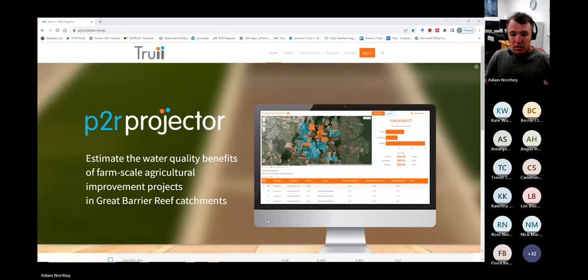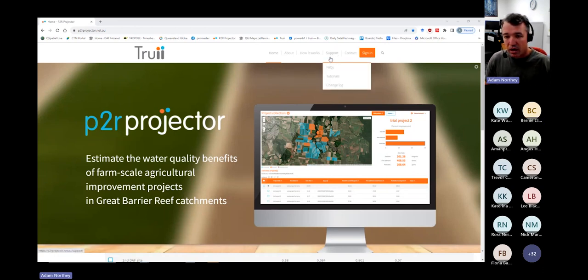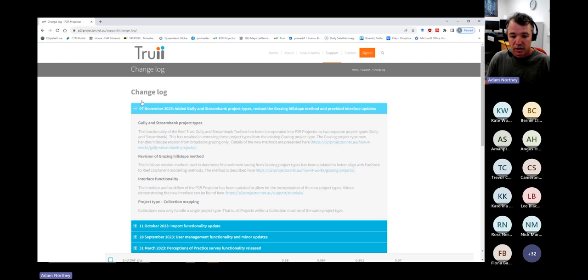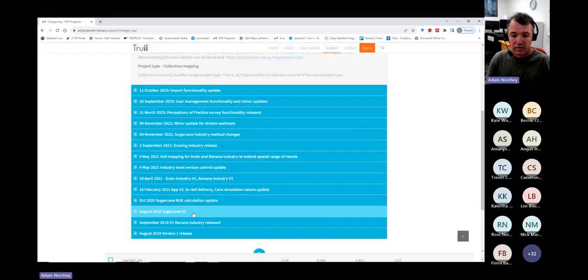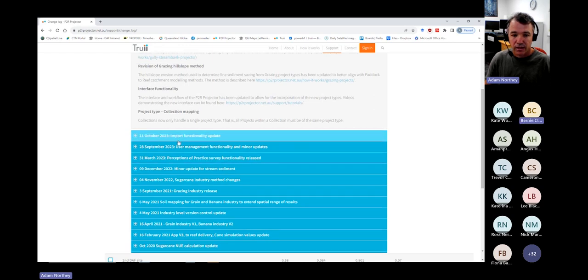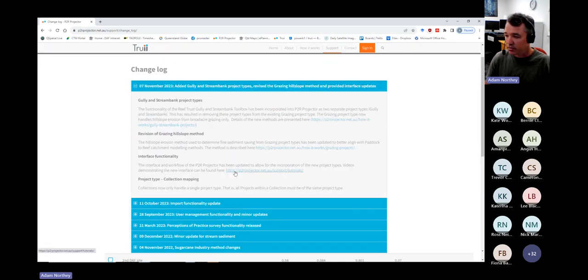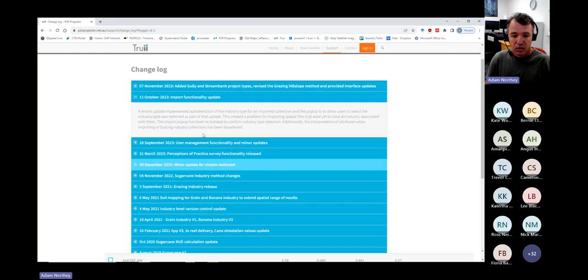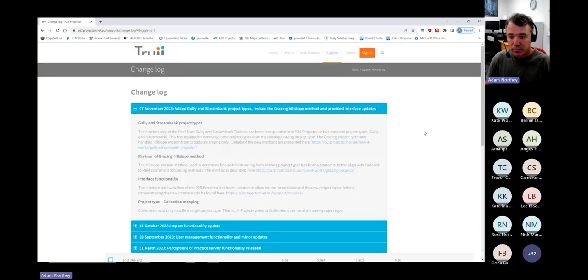Okay. So first things first, if you want to know what has changed, as for all version changes, there is a change log on the front page. So if you go to p2rprojector.net.au, support, change log, there is a change log for all of the versions that we've done, and dates of when they happen, and then a brief description about what has changed in each of these. So if you are interested in what's actually changed, it's listed here. All of the different versions are listed here.